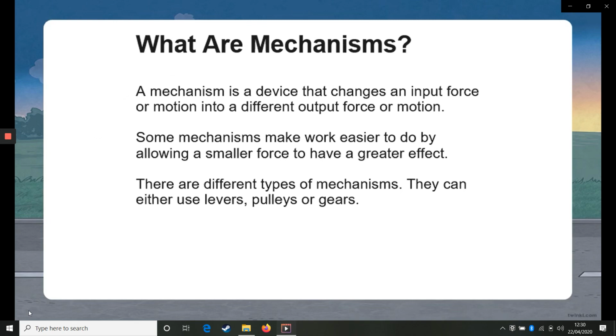Now, what are mechanisms? A mechanism is a device that changes an input force or motion into a different output force or motion. Some mechanisms make work easier to do by allowing a smaller force to have a greater effect. There are different types of mechanisms. They can either use levers, pulleys, or gears.